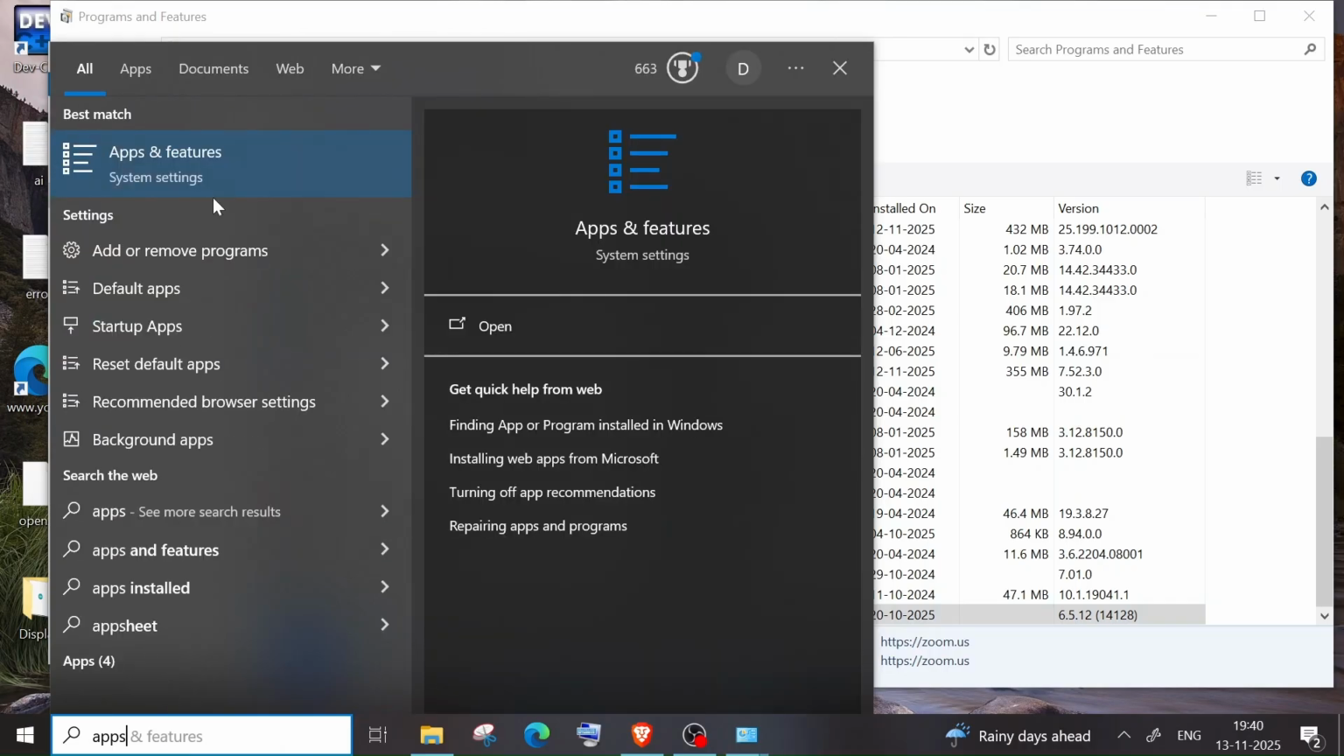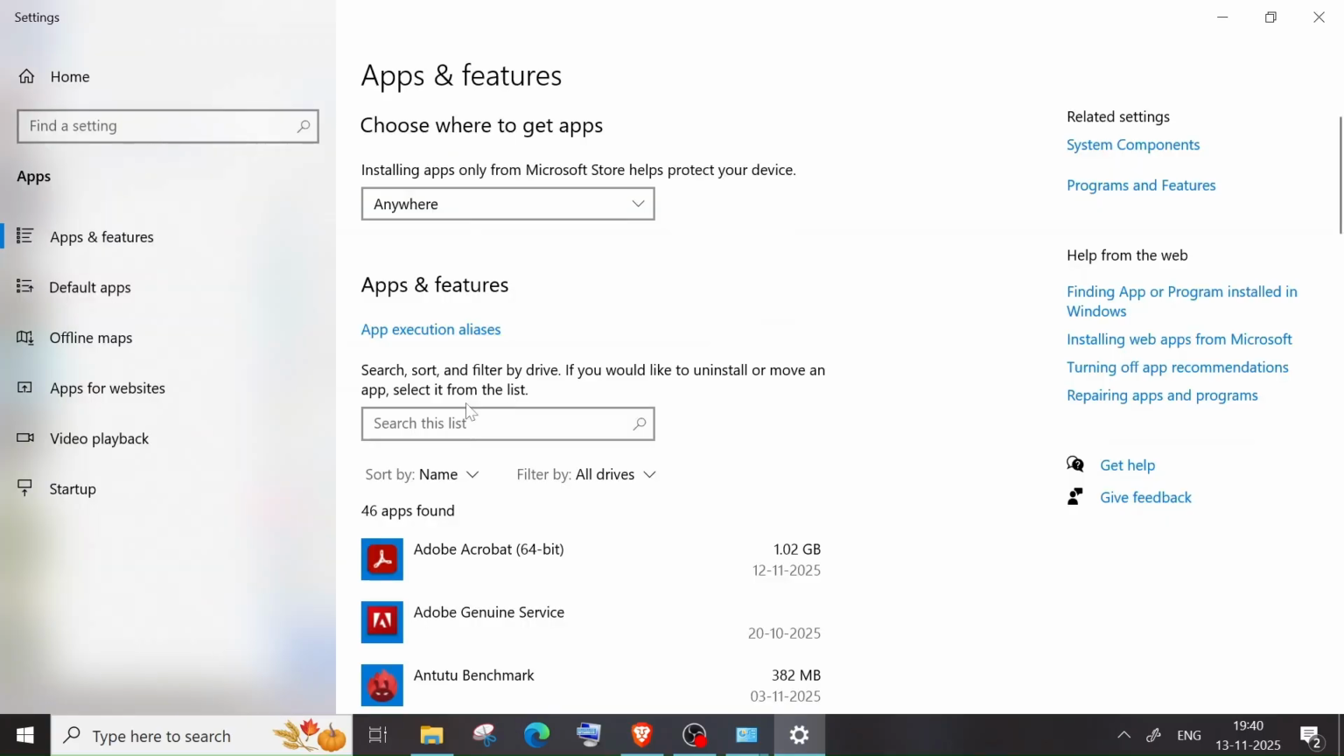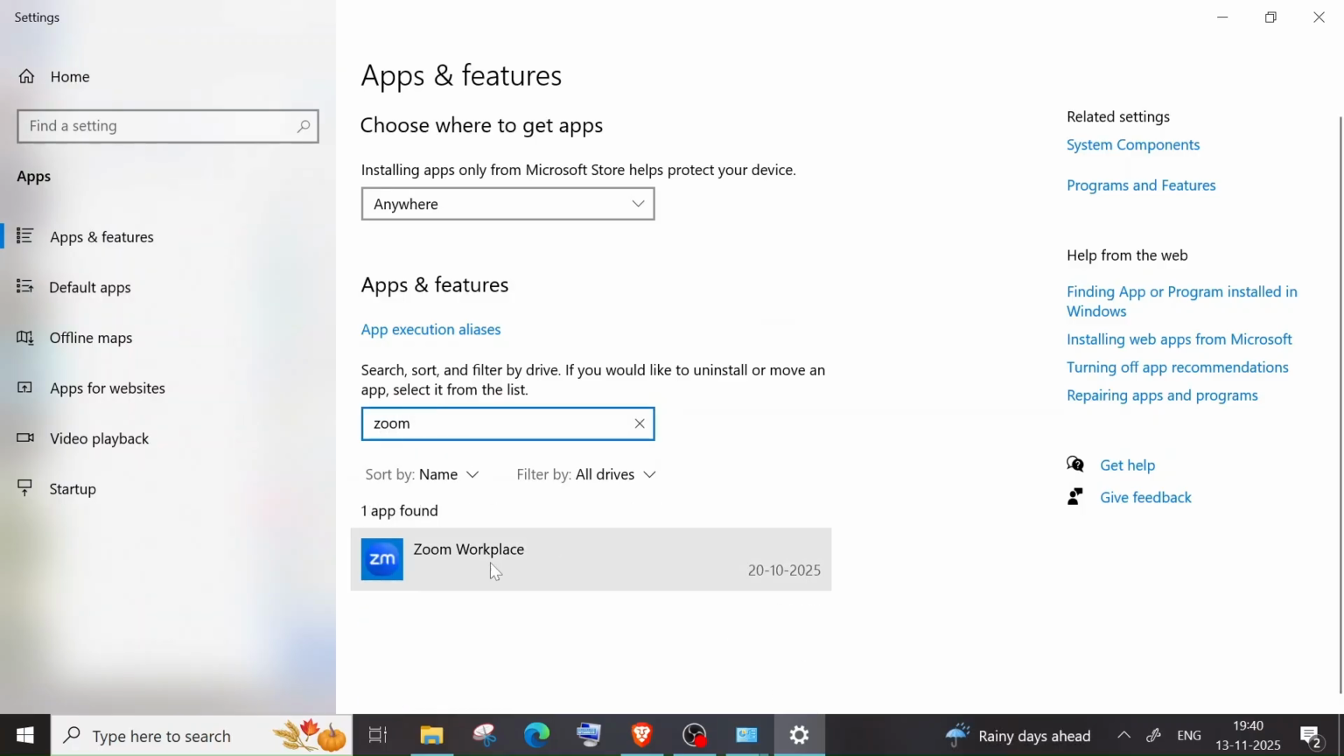type apps. You'll get this Apps and Features from system settings. Click on open, and here we'll have the option to search this list. Search here for Zoom, and we have Zoom Workplace. Click it and select uninstall. So you can choose either of these ways.